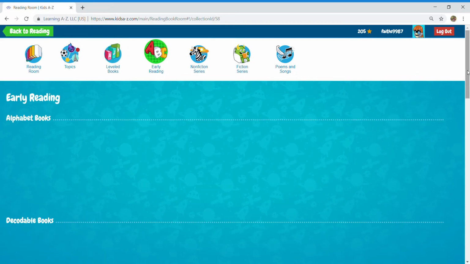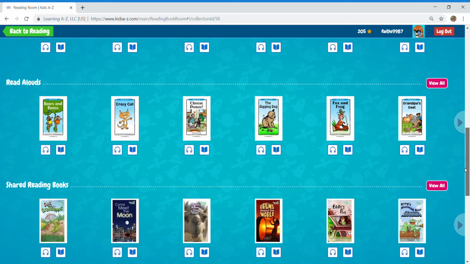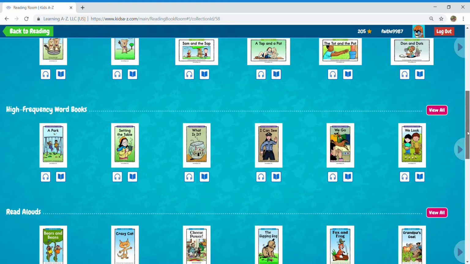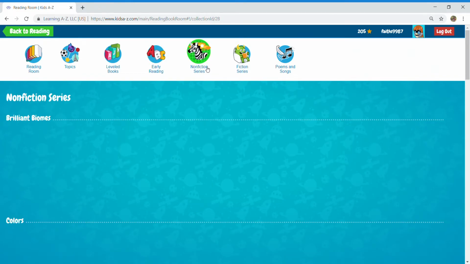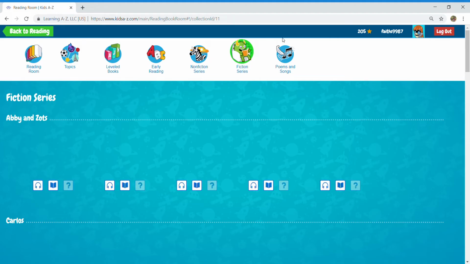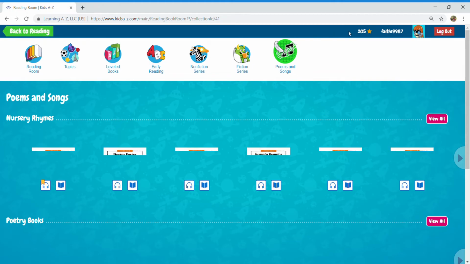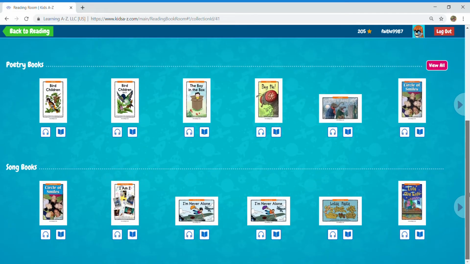Early reading will have different alphabet books, decodable books that you can look at, high frequency word books that they should be learning during KG2. Sound books, vocabulary books, any of those different areas. Nonfiction, about different nonfiction areas. Storybooks, and then also songs and poems. This is particularly good for our phonological awareness program in KG1. Has nursery rhymes, poetry books, song books, etc.